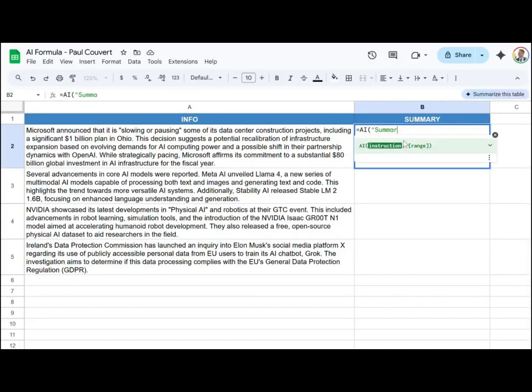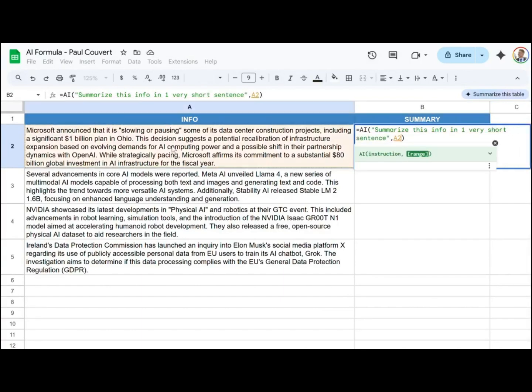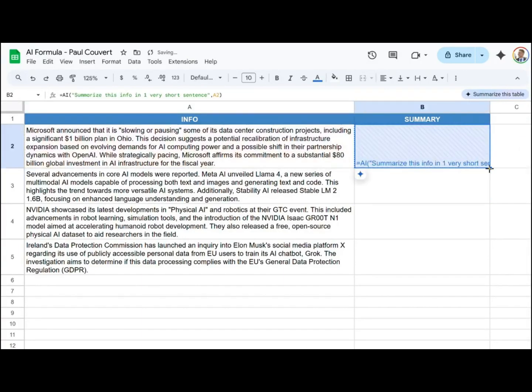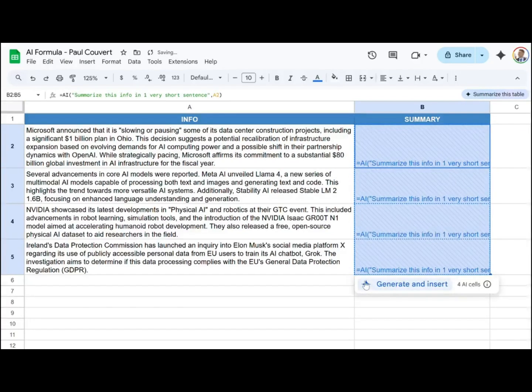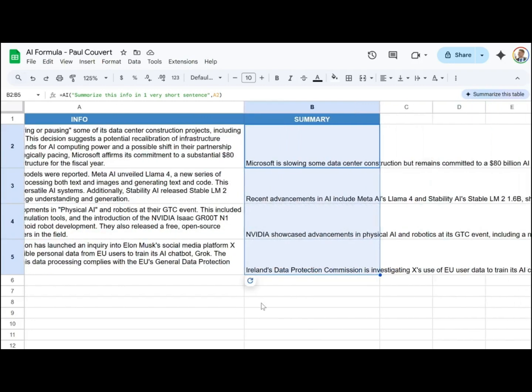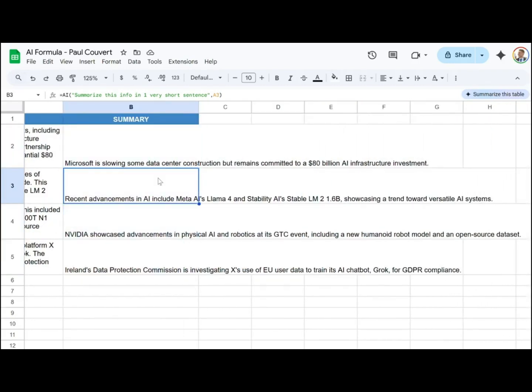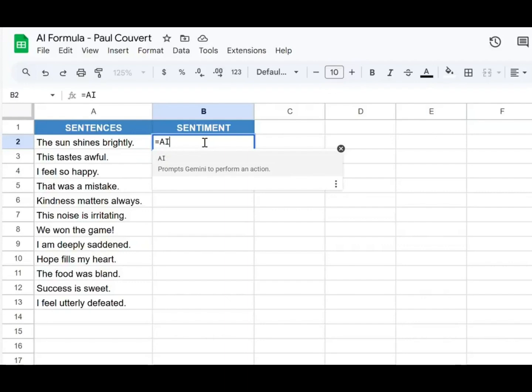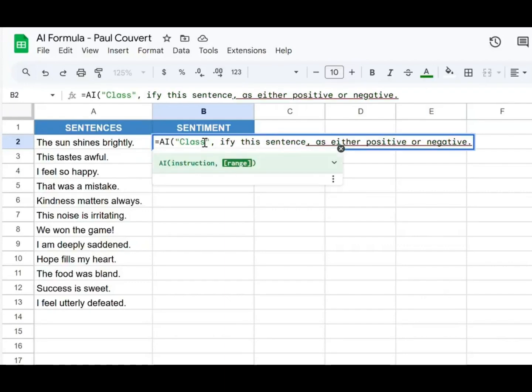Want to write an email? Try this: equals AI, "Write a brief response email addressing this feedback with a relevant offer," B2, E2. Gemini reads your data and generates an email tailored to it. No switching tabs, no copy-pasting. But this isn't just about text.